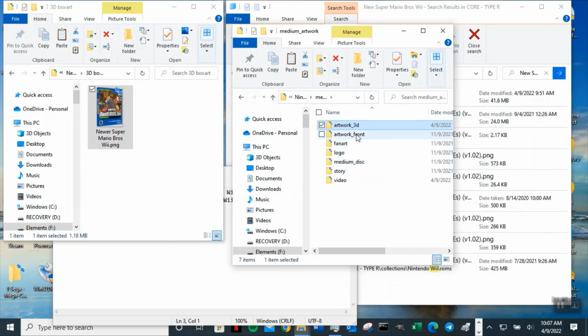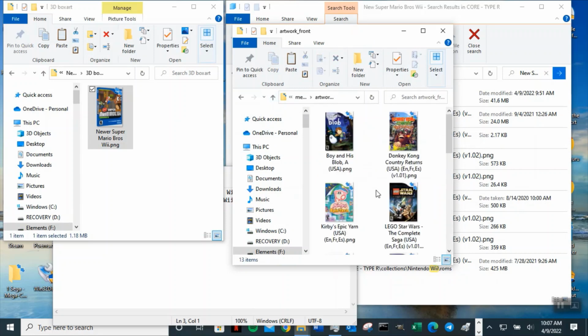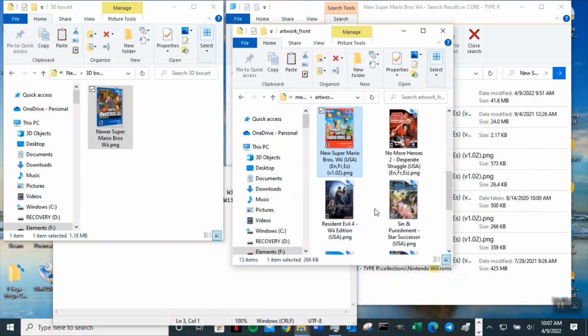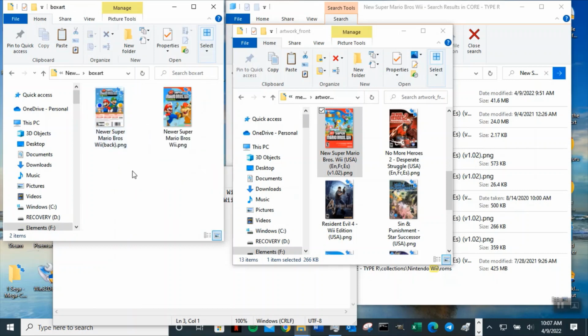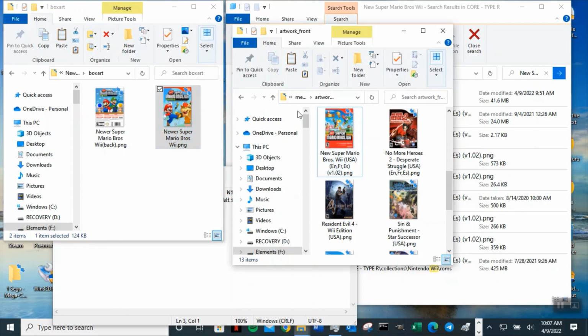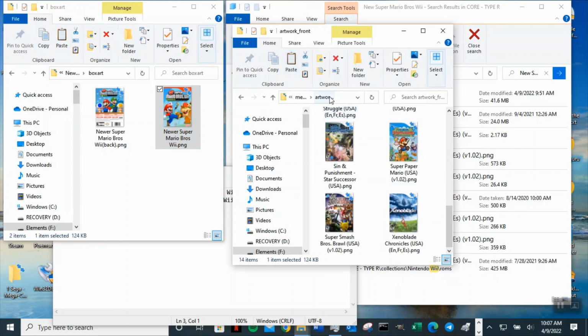Okay, and then this is the artwork, the front of the artwork. So this is the front box, which is this one. So I need to have the front of the box art. So this is the front and back together, and this is the box art, and this is the front and this is the back. So luckily I have downloaded both of them. So I paste this one for the front.